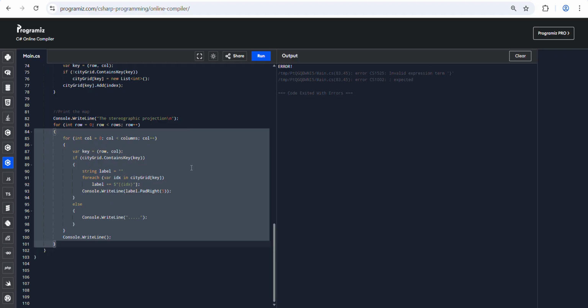Console on dot the stereographic. N dot factor. That was fine. For int stereo, there's the word plus plus. We'll continue. So for int column equals 0, column less than the columns. So the var key is equal to row col. That grid contains the big key, capital K.